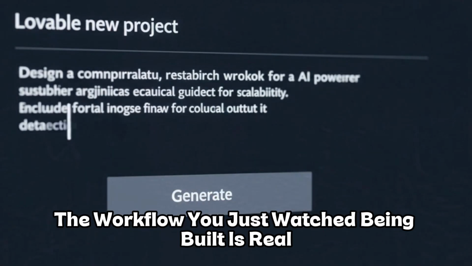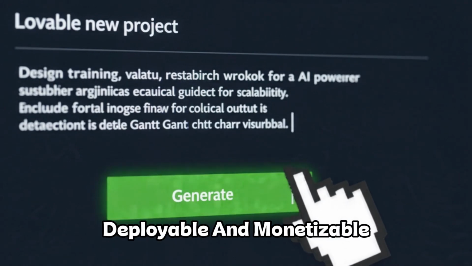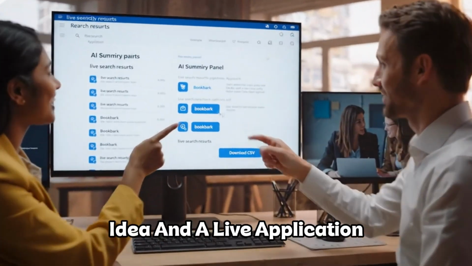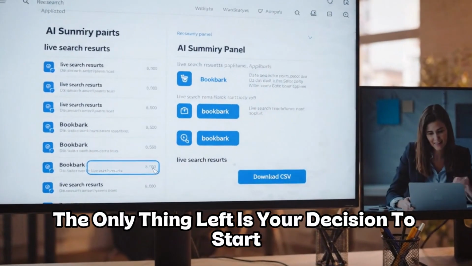The workflow you just watched being built is real, deployable, and monetizable. Lovable has removed every barrier between an idea and a live application. The only thing left is your decision to start.